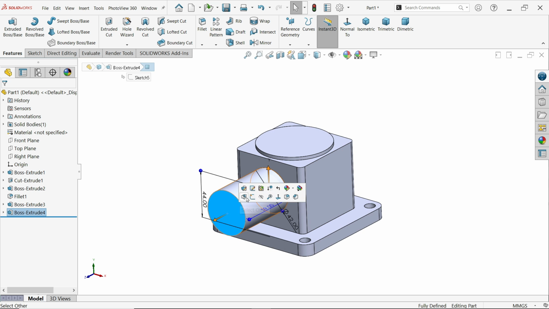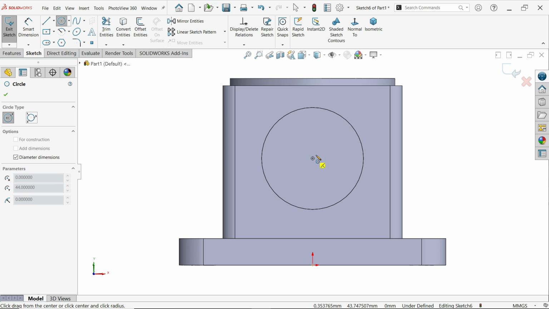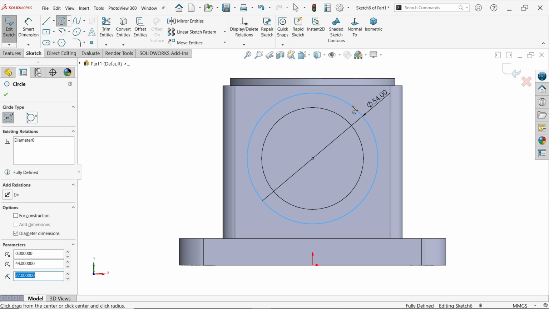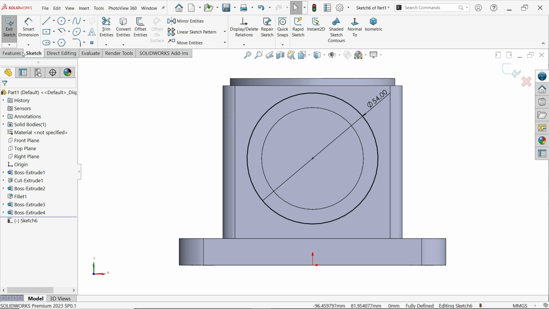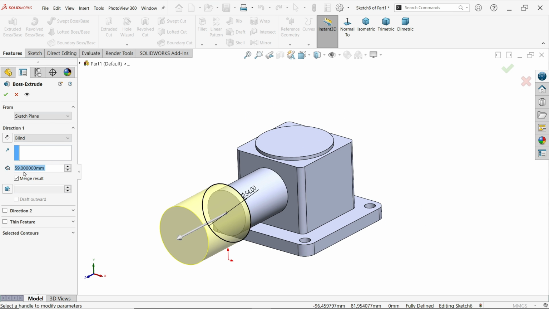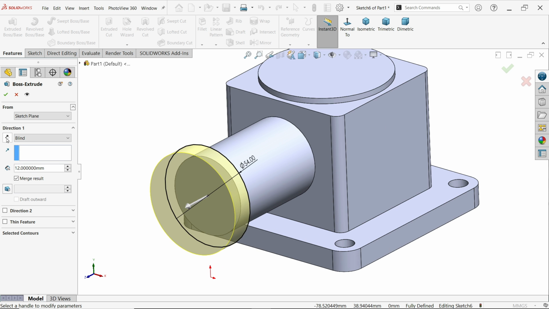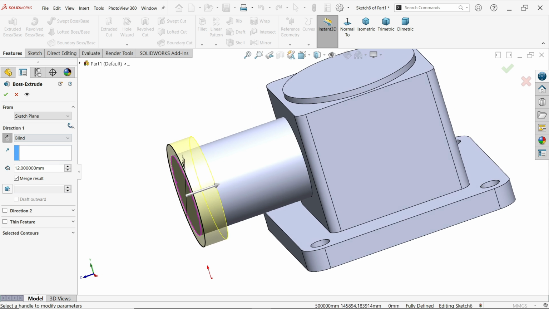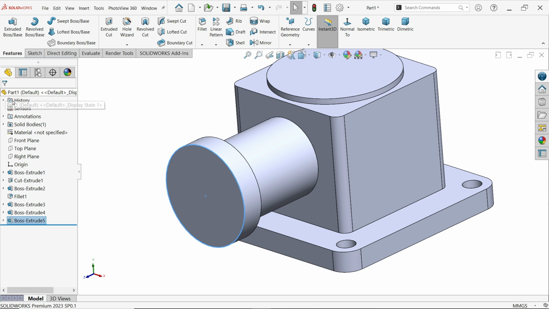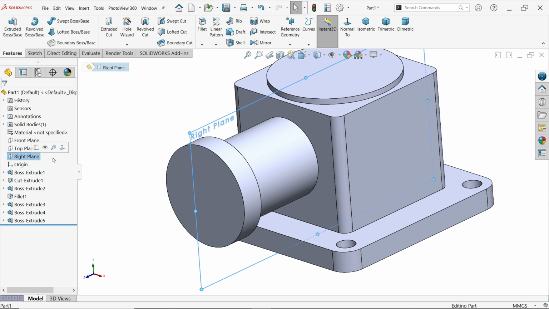Now select this face, sketch. Again I am going to apply a circle at center point, and the circle is 54, enter. Escape key to exit. Extrude. Now this is going to be extruded up to 12 millimeter, but in reverse direction. So change this to reverse direction. Okay.